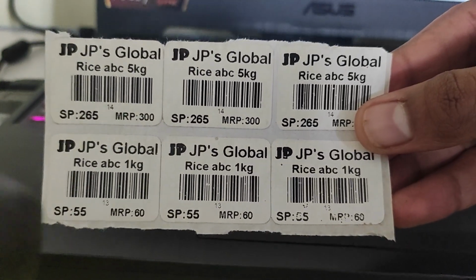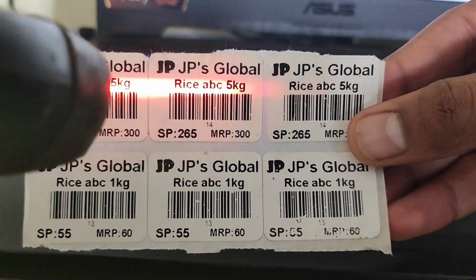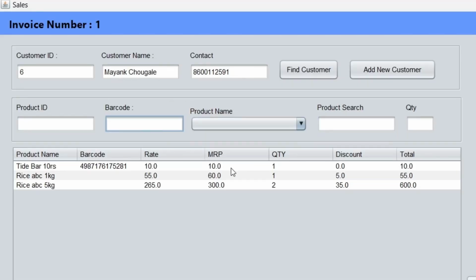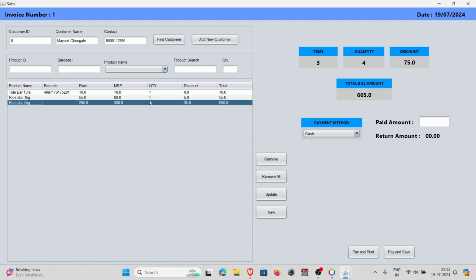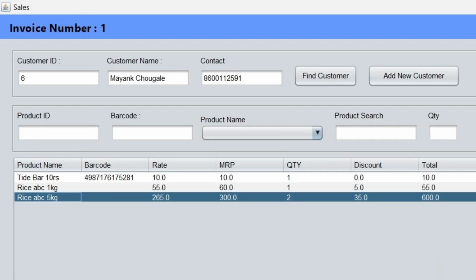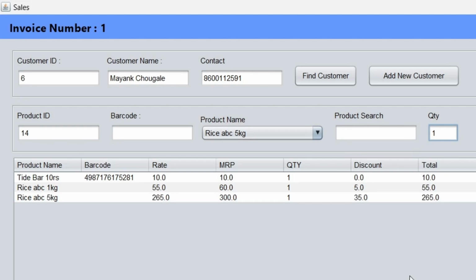Let us try to scan the barcode that we recently printed. You can even scan a barcode multiple times so that only the quantity is increased. As you can see, we scanned rice 1 kg one time and rice 5 kg 2 times, so are the quantities. You can update any product's quantities as well by clicking update and then entering the proper quantity. Now, we have made the quantity for rice 5 kg as 1.